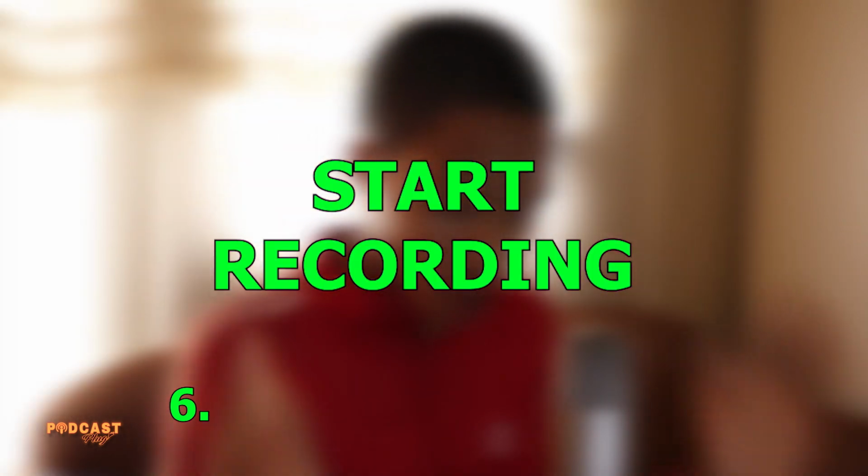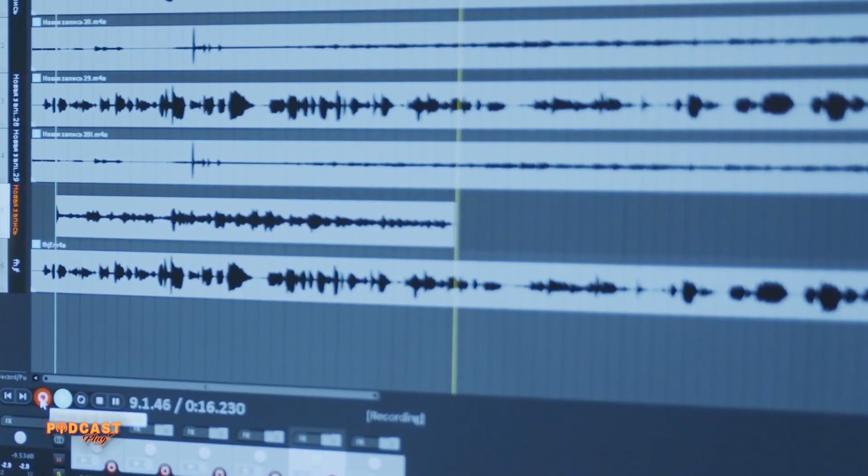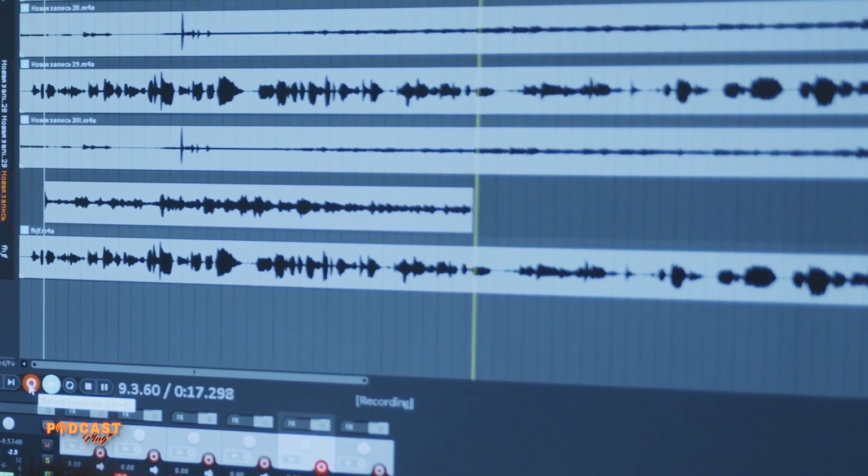Now, step 6 is simple. You just start your recording. Once everything is set up and tested, it's time to start your recording. Take a deep breath, relax, and start talking. Simple. Now remember to speak clearly and at a consistent volume, and take breaks if you need to. Don't worry about making mistakes or stumbling over your words. You can always edit your podcast later.